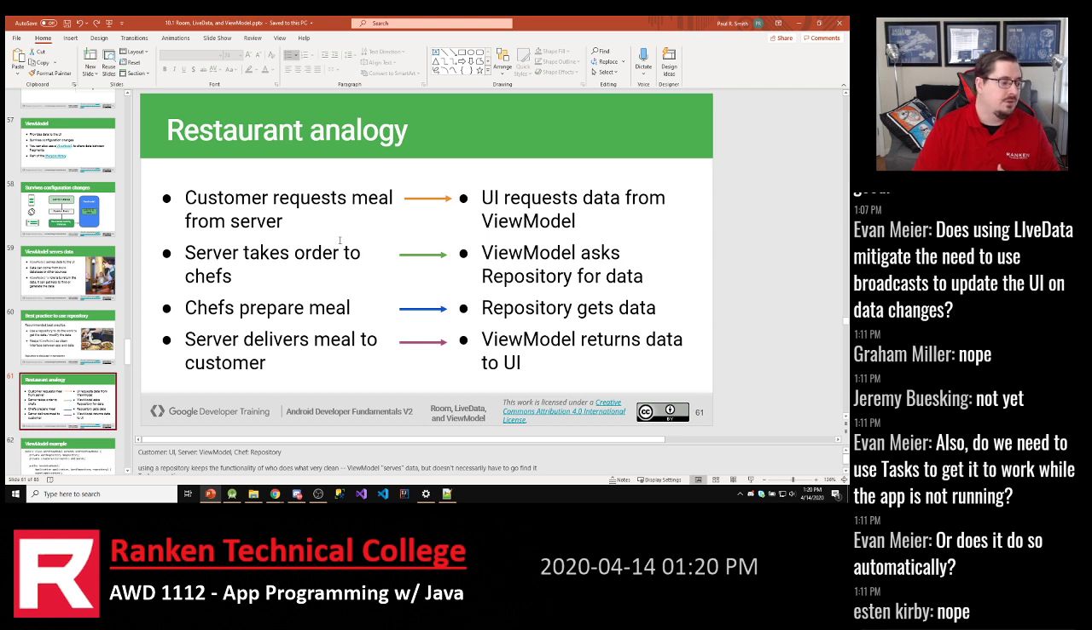Okay, so if we're thinking about this server or restaurant analogy, kind of dive through this. The terminology that we're using here, we're saying that the customer is the UI. We're going to treat the server as the view model, then the chef is going to be the repository. So in a restaurant, the customer asks for a meal, they say, I want the nachos. And so the server takes that order, takes it to the kitchen, and tells the chef that the customer wants nachos. And then the chef makes the nachos. They prepare the meal. And once the nachos are ready to be eaten, the server delivers them to the customer.